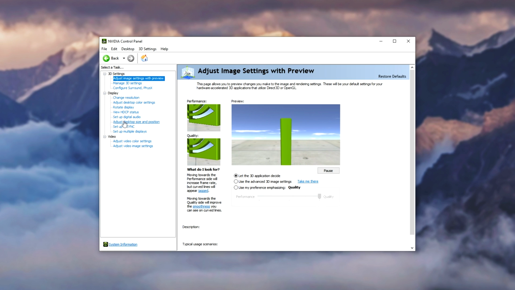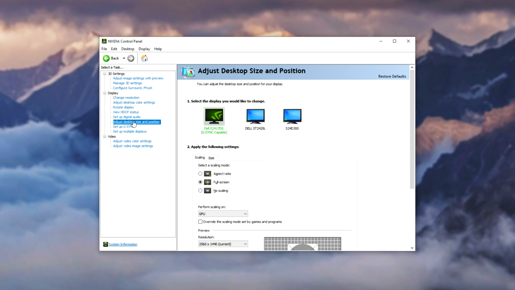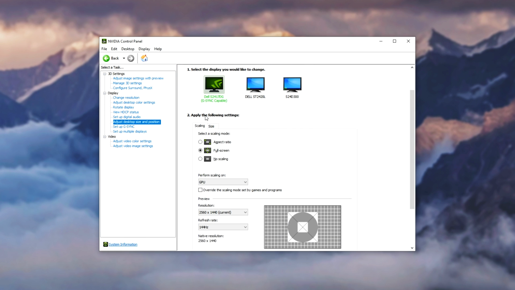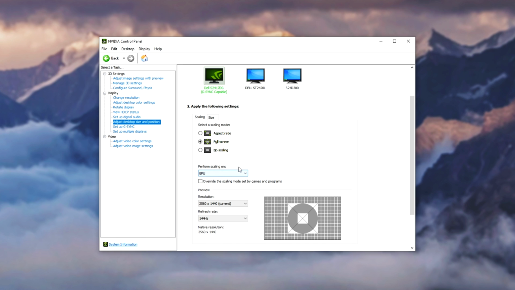So if I head across to the Adjust Desktop Size and Position menu under Display, what we'll do is scroll down a little bit and find the Scaling section. Then we'll make sure to have Full Screen selected, and for Perform Scaling On, I usually pick GPU, though for some people, you'll have a display option. If you're using a really underpowered GPU, then having this as display might be better, though if your display is having issues with this next step, then changing it to GPU may help. And some people have this override option checked, though I don't currently, as I don't really need to.